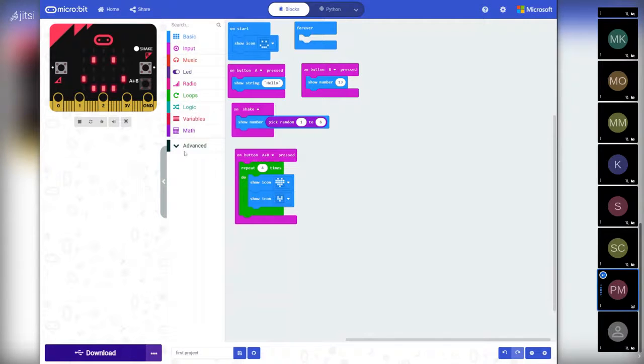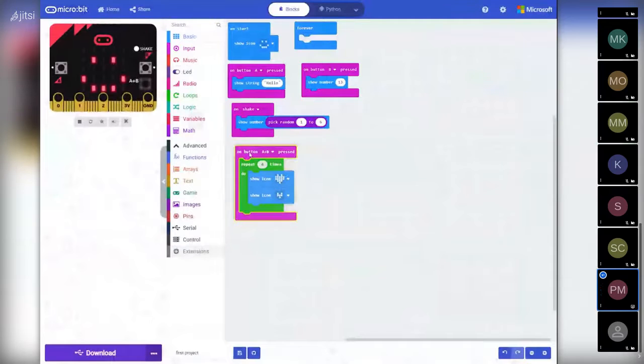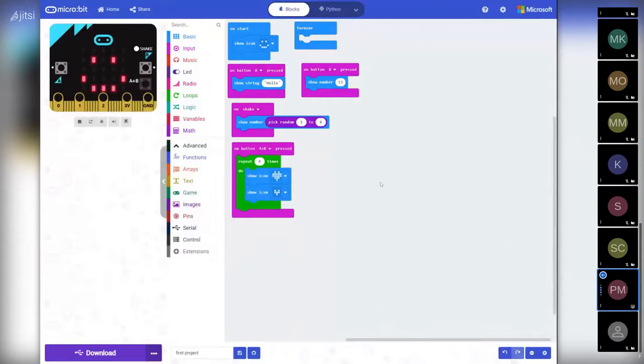And of course you have advanced buttons and even extensions. So you can use the servo motor, or you can use the NeoPixel. That is really fun to use, and there are different kinds of things you can use. So I want to show you how you can make a very simple game. I put it also in the presentation, so if I go too fast, you can do it yourself.